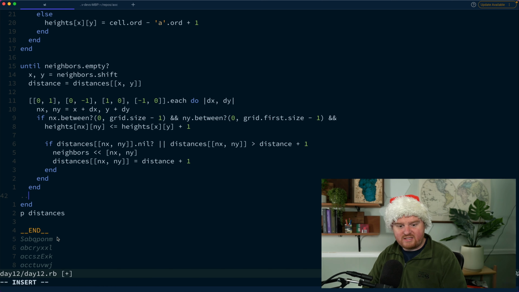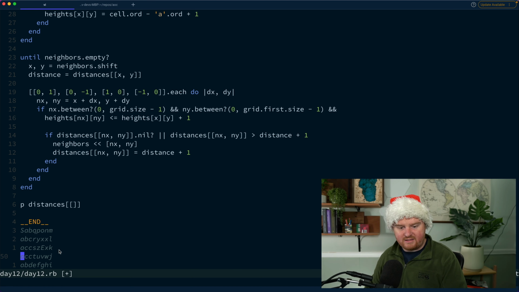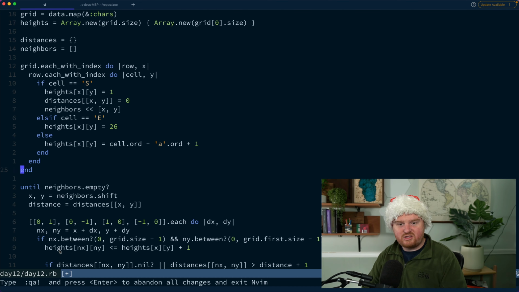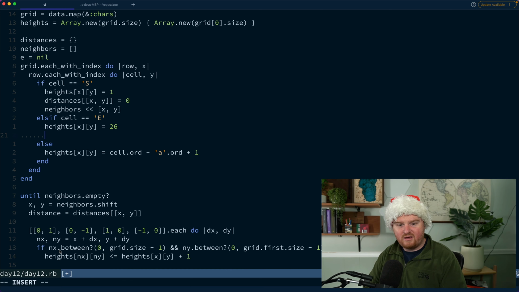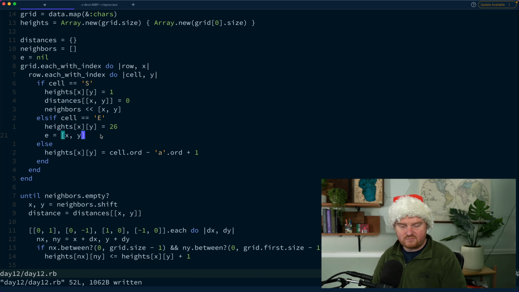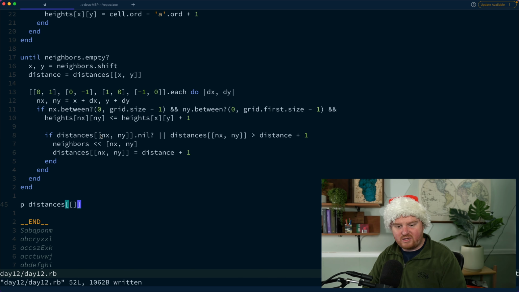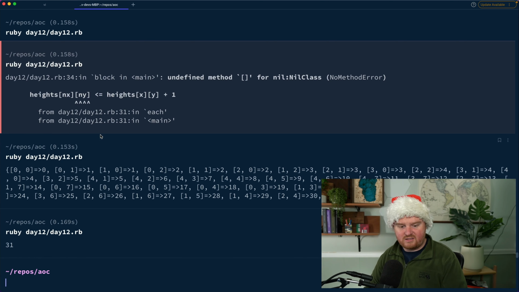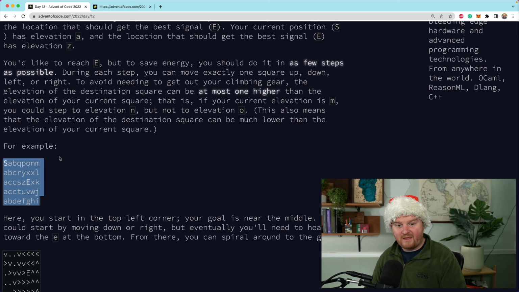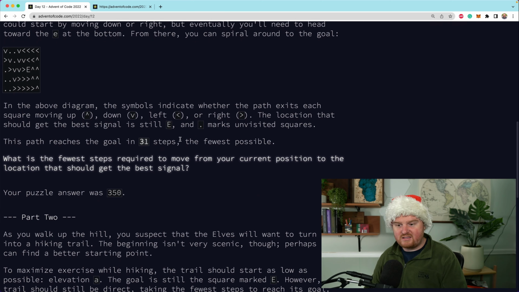Now what we need to do is key into distances for where E is. So how do we figure out where E is? Let's just keep track of E in a variable here. And when we see E here, we'll keep track of the end position with X and Y. And so then we can just print out distances for E, and that should give us an answer. So 31. Okay, so 31 is the answer for the test case.